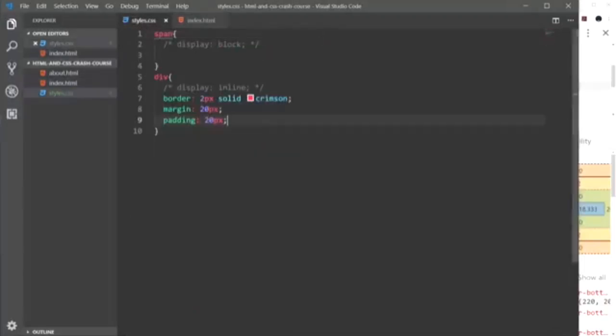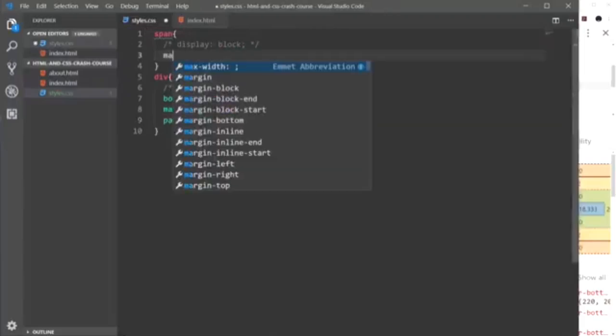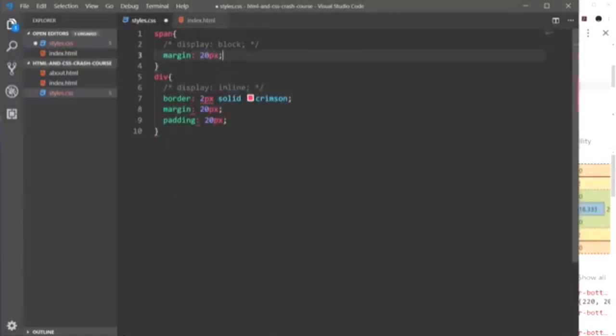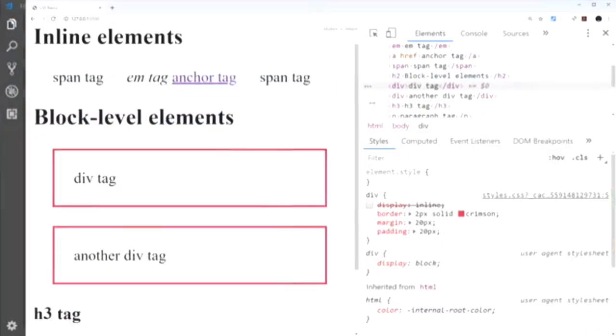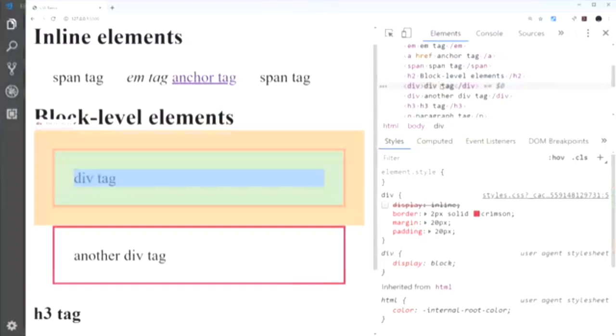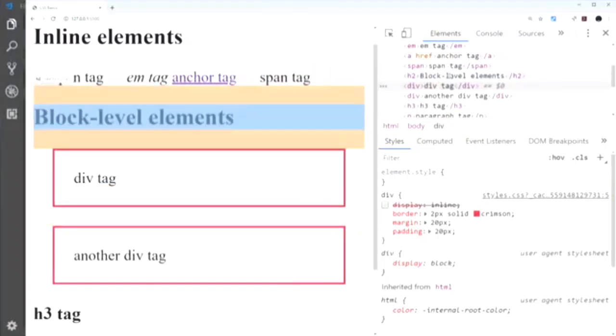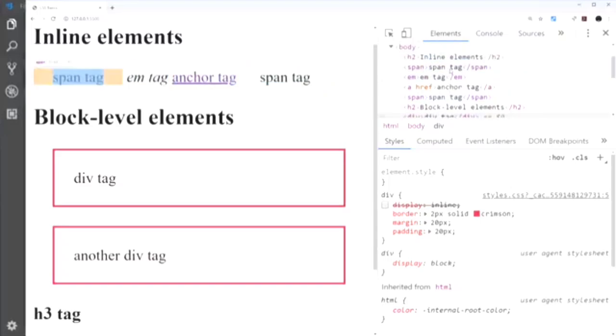So if I come up here and say, okay, I want this to have a margin of 20 pixels all the way around, let's see what this does. I'm going to save that and come over here and notice now that we get this span tag right here, which has a margin to the left and right, but it doesn't have the margin at the top and bottom. And that's, remember, because this is an inline element and they cannot have a margin top and bottom. So it ignores that and just gives it to the left and right. And the same goes for this span tag over here.